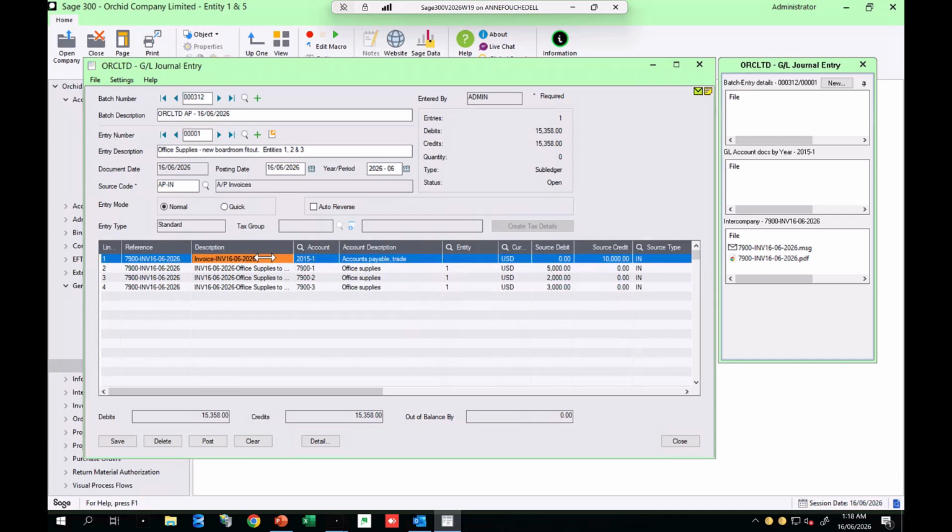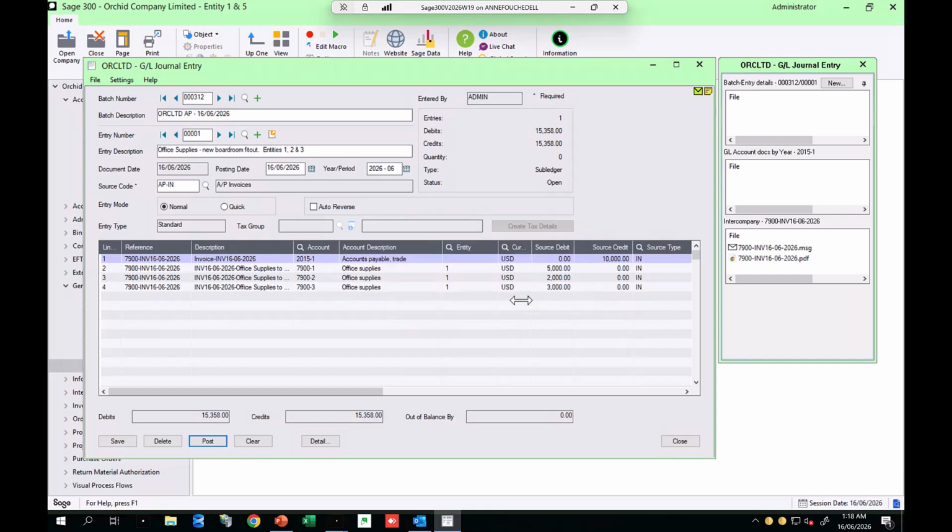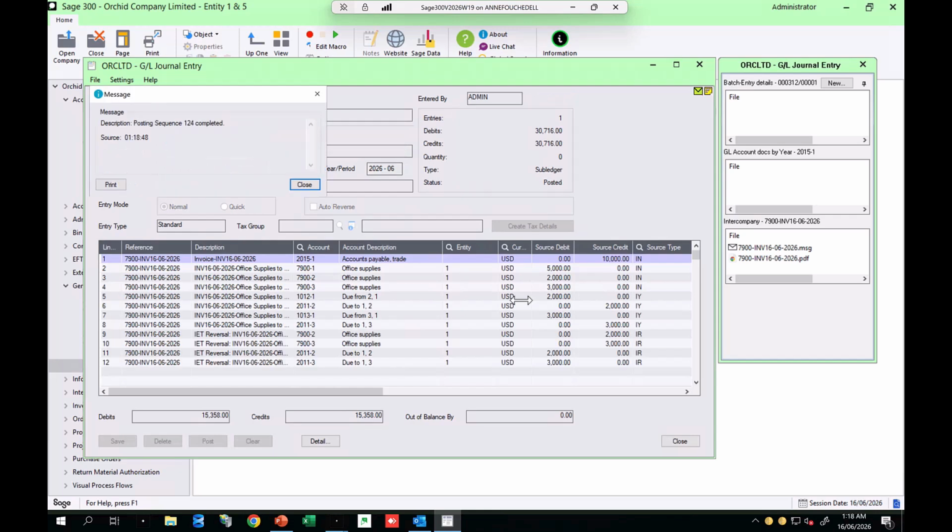So as we can see, the AP invoice has created a credit to the vendor control account and debits to the 3 different expense accounts. And the way inter-entity transactions works is when you post the batch in the GL, it will add up the journal entries by entity and ensure that each entity is self-balancing.